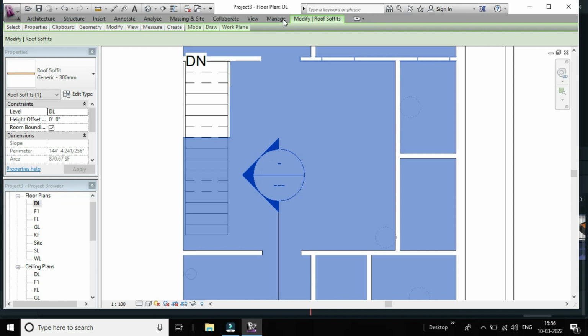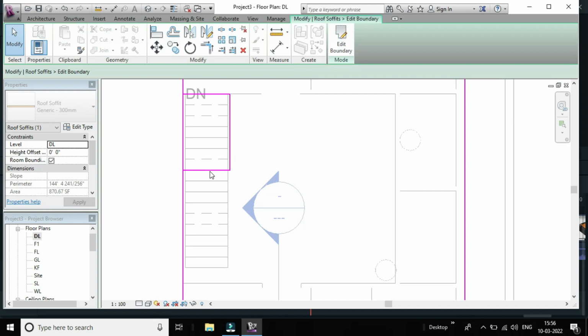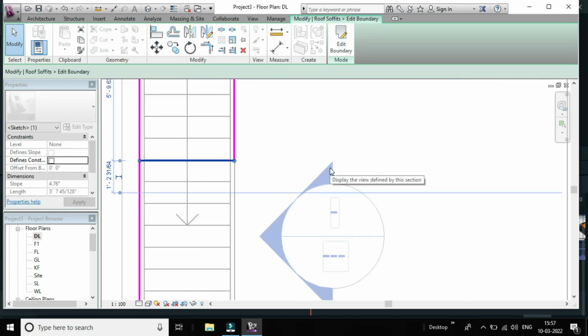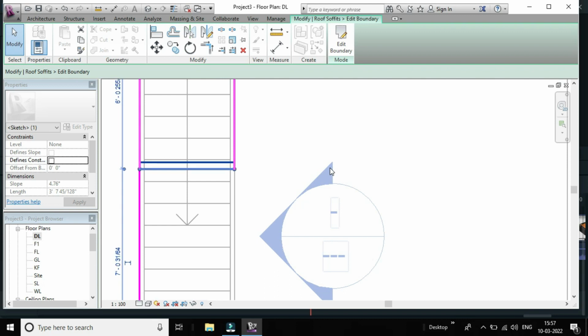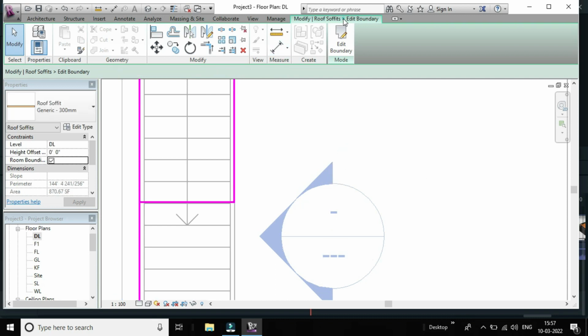For that, click on the draw command. Let me first click on edit surface, edit boundary. Select this and let me move it. So here I am moving it. After moving it, next let us click on this right mark here.